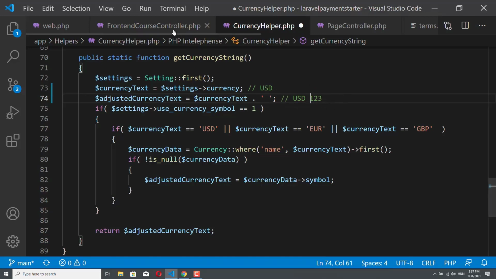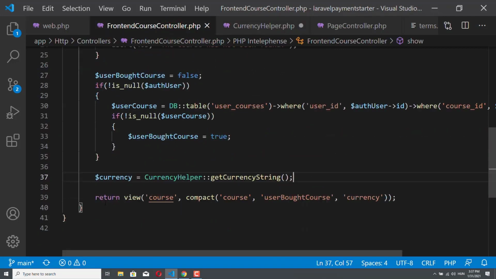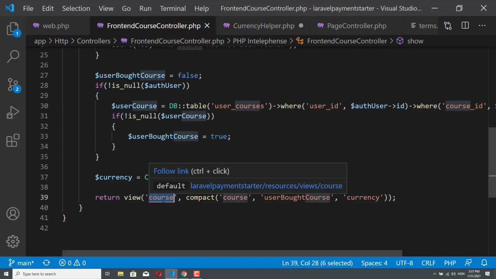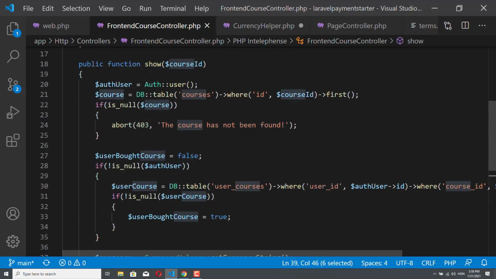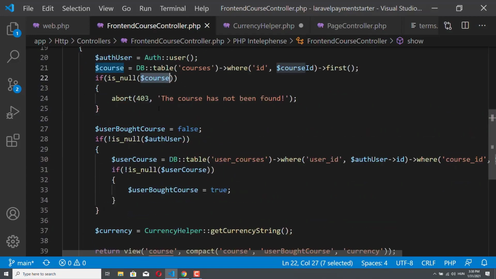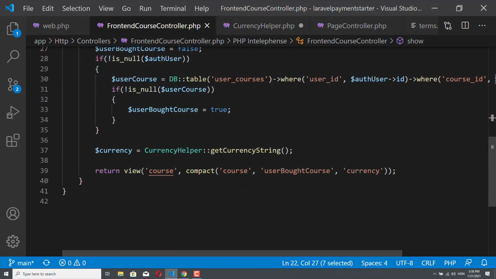Let's get back now to the front-end course controller. So we are returning the course.blade.php file back. However, notice that we have this compact function. We are returning the course variable. So this course text actually corresponds to this course PHP variable. We don't have to use the $ sign here. Actually, we shouldn't use the $ sign here in the compact method. And we have the user course variable and the currency variable. Now, of course, all these variables will be used in our view.